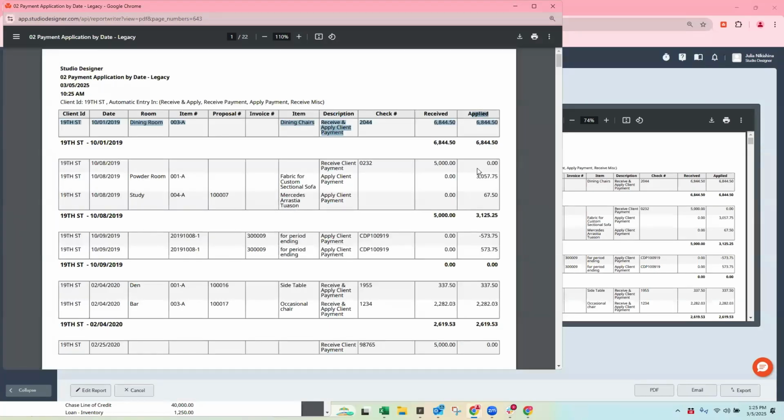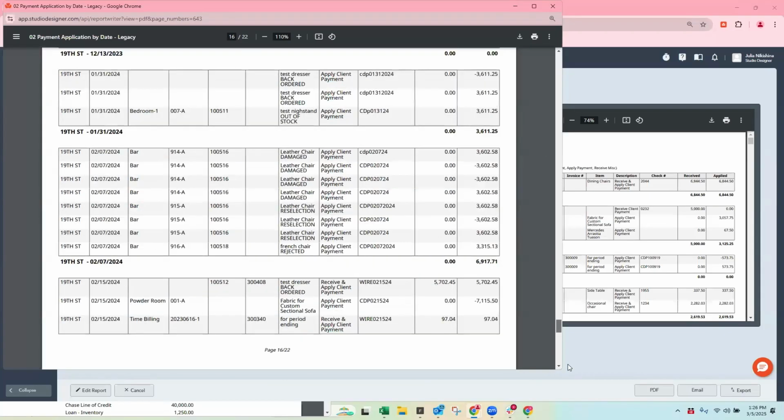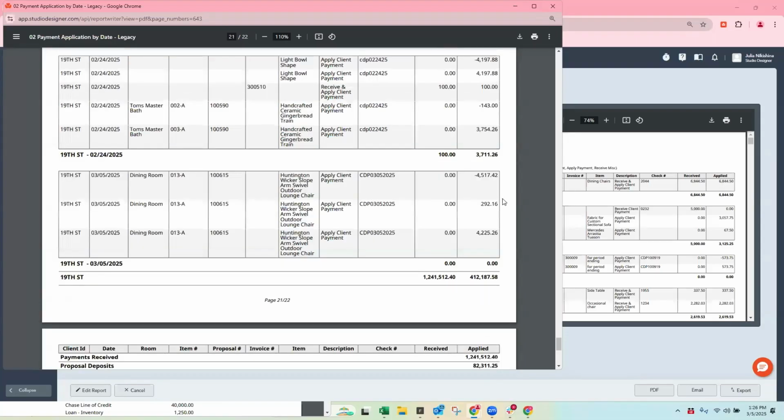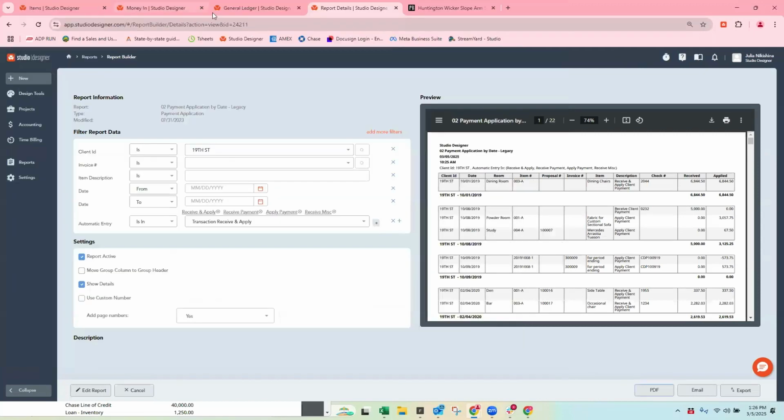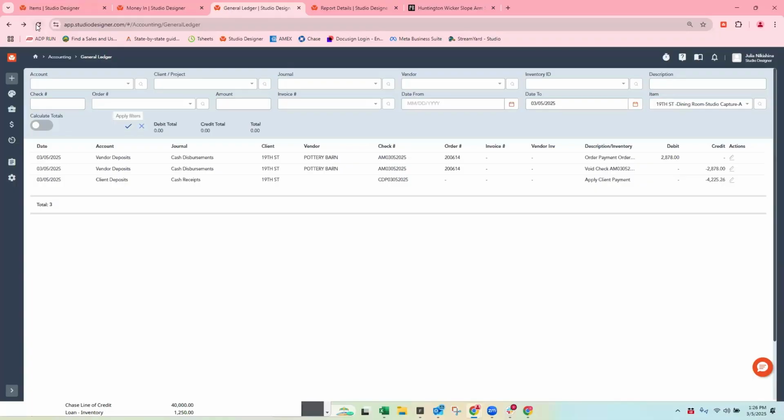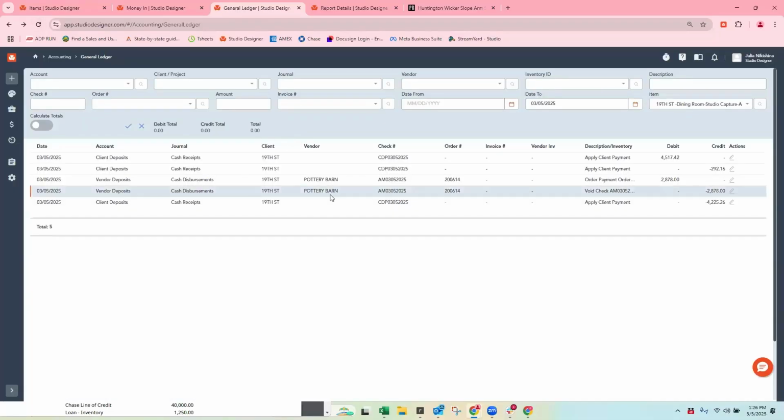So they paid us $6,800. This went into funds available. This came out of funds available. Let's go to today. Today I see that we put 42, 25, 26 on this item, on this wicker slope arm swivel. Then we put 292 on the item. And then we, for whatever reason, took it all off. And we put 45.17 back into funds available. And so if you go into your general ledger, just to keep track of all of the ins and outs associated with the item, look at all the accounting entries here.